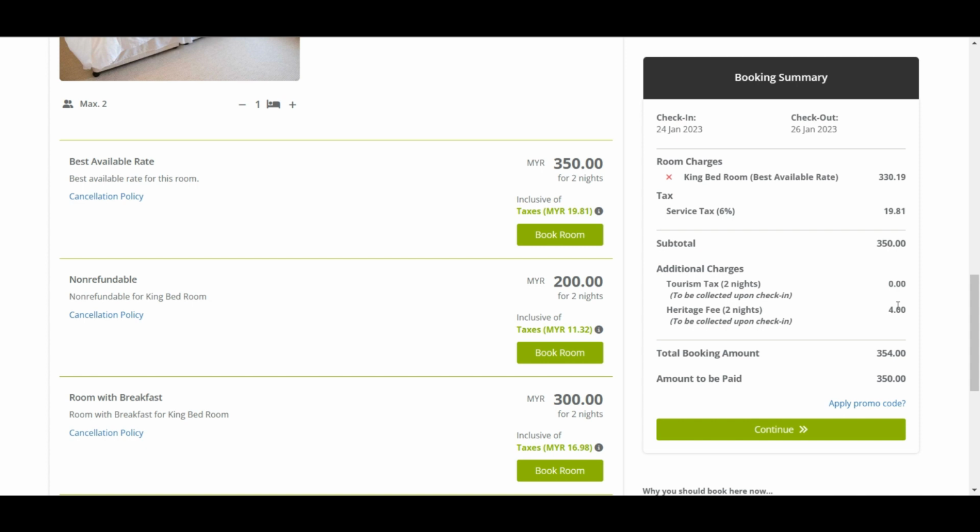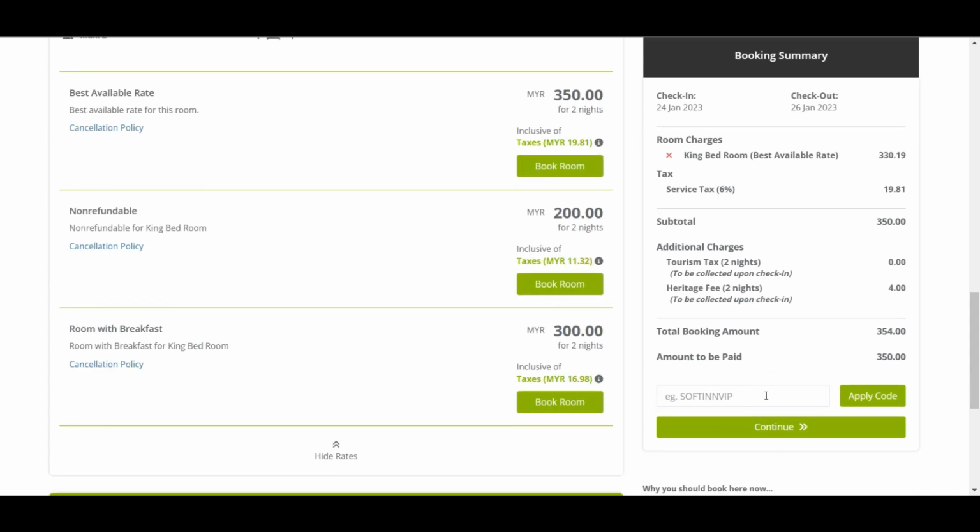Note: the amount to be collected upon check-in means that you will only pay for the additional charges at the hotel upon check-in. In this example, you will only need to pay RM 350. Click Apply Promo Code if you have any promo code to apply.